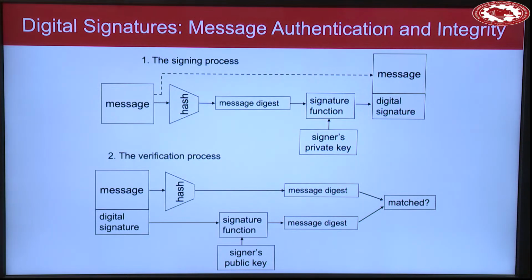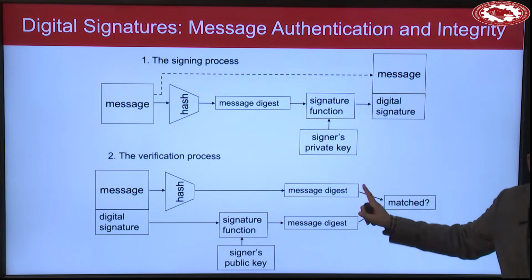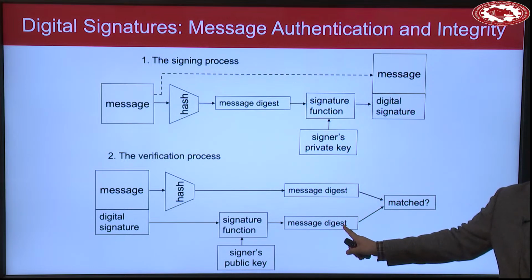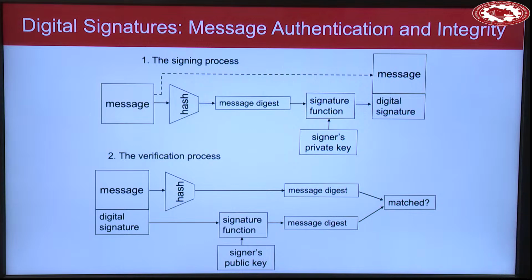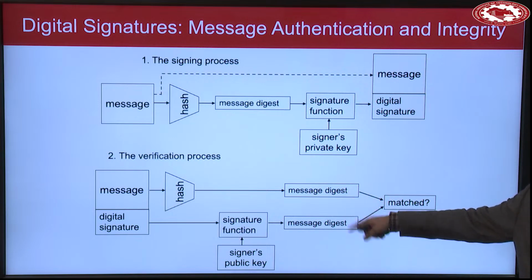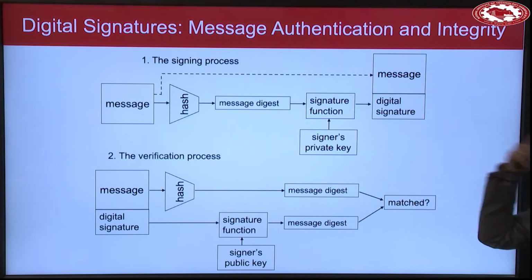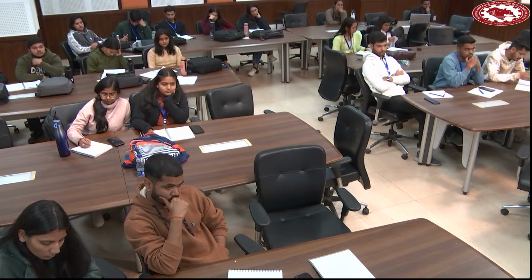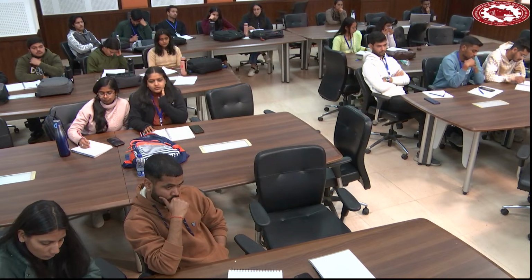Second, it also helps you to detect the integrity of the message. You can verify whether the message has been tampered with in between or not. If it has been tampered with, these will not match. If they are matching, that means the message that was sent has correctly been received. Right? So that's the reason we use digital signatures: to maintain these properties.